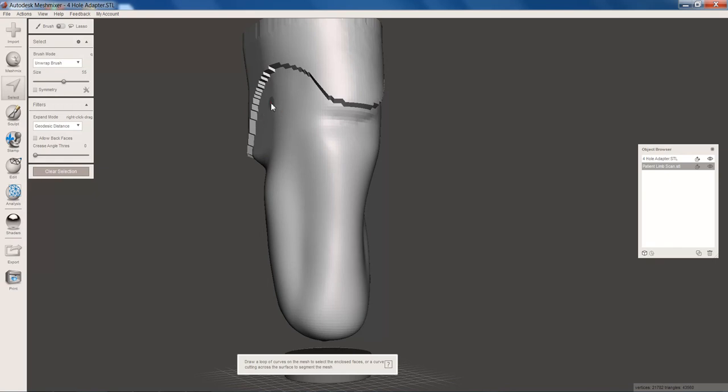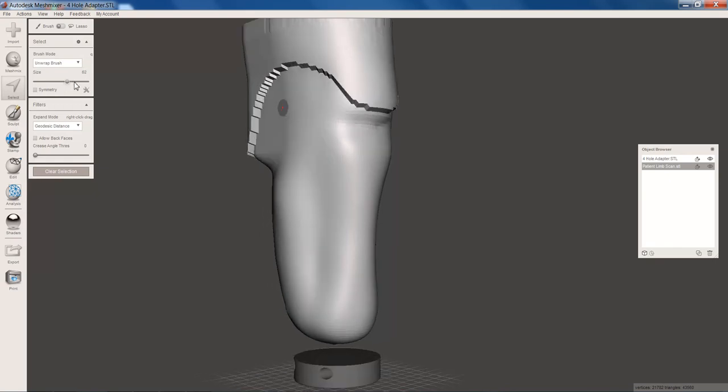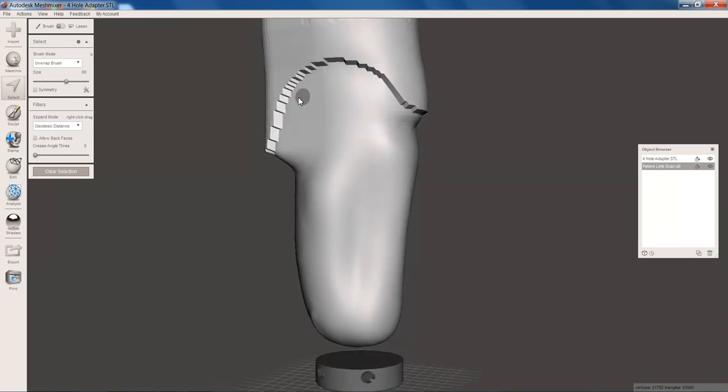Now we are going to hit select. I'm going to choose the brush size. The brush size can be adjusted right here. You can see it moving up and down. You want to get something around 55-60, it looks like. It's going to depend on the size of your scan.